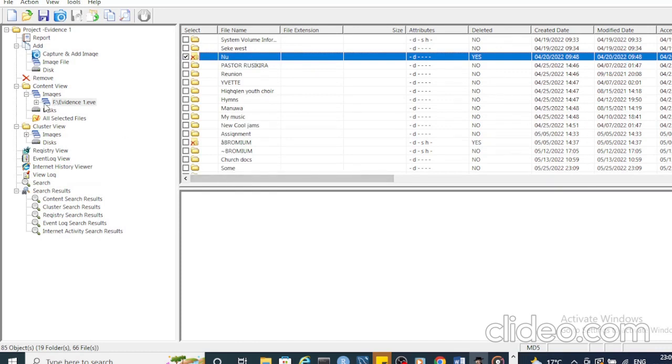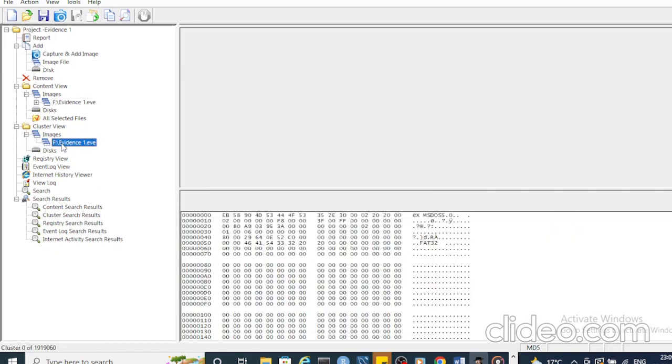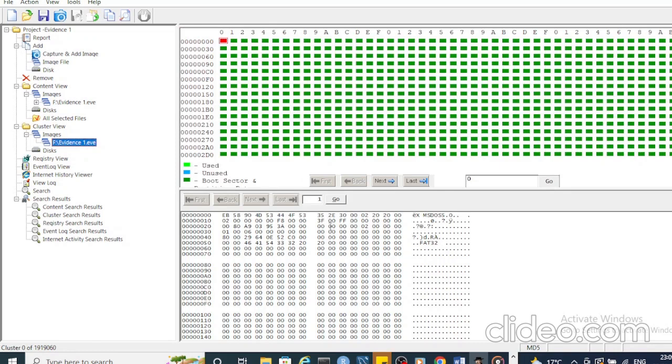Then if I come to this part and display evidence, there are some further details that are provided about the information that we have recovered, that we have got from the flash, and we can now work on the image and not on the original information.